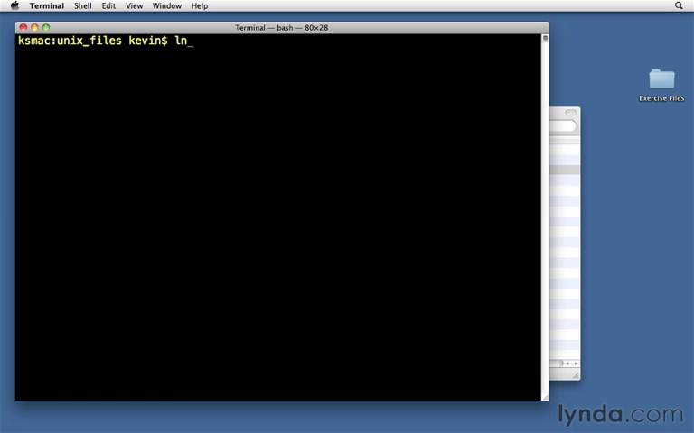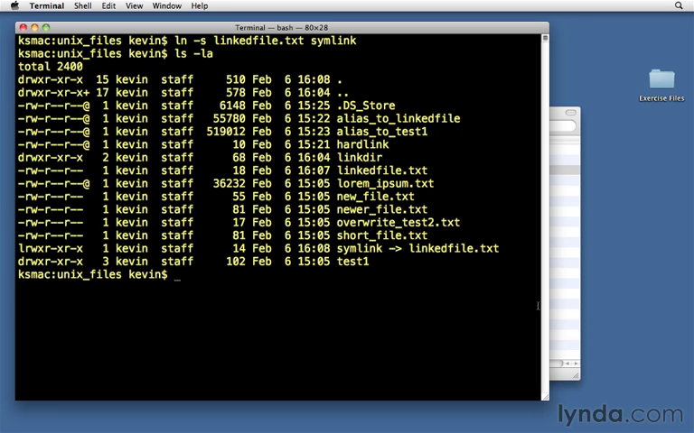The way we do that is with ln and then the -s option, the path to the target file that we want to make a link to. So in our case, that's going to be linkedfile.txt, and then the name of the link that we want to create. I'm going to call it symlink. Let's take a look at that, and you can see the file, and notice that it's very different. Notice right off the bat, it says symlink, and then we have this arrow, and then the path to the file. You can't really see the path there because it's in this same directory, but if it were listed somewhere else on the file system, we would have the full path that it would take to get to that from here. Notice also that at the beginning, it's not a regular file.